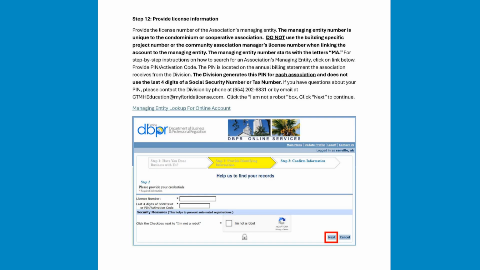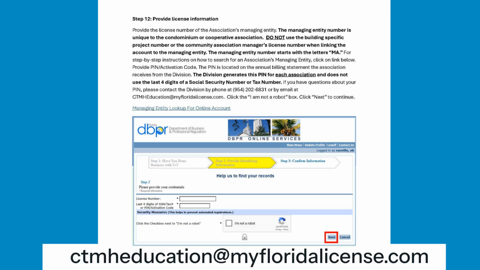The MA and PIN numbers can be found on page 2 of the annual billing from the DBPR. Alternatively, you may contact the DBPR directly to get the MA and PIN number by emailing ctmheducation@myfloridalicense.com. Check the I am not a robot box and click Next to continue.